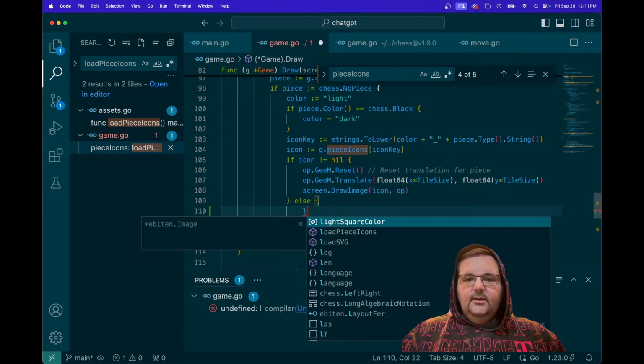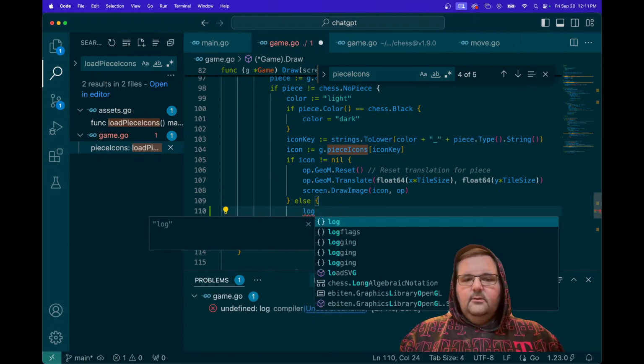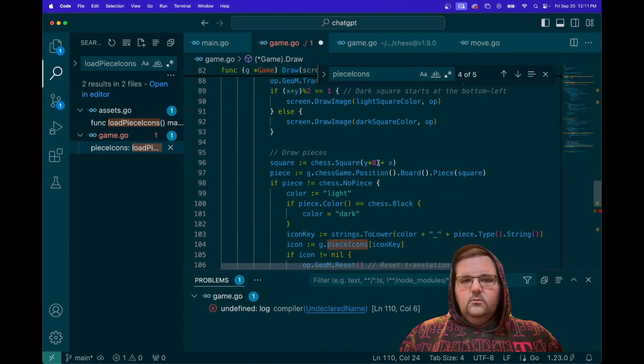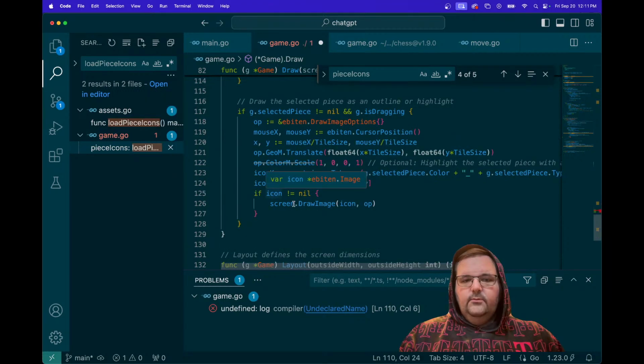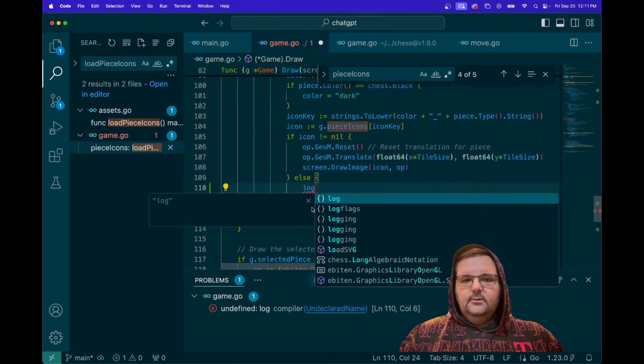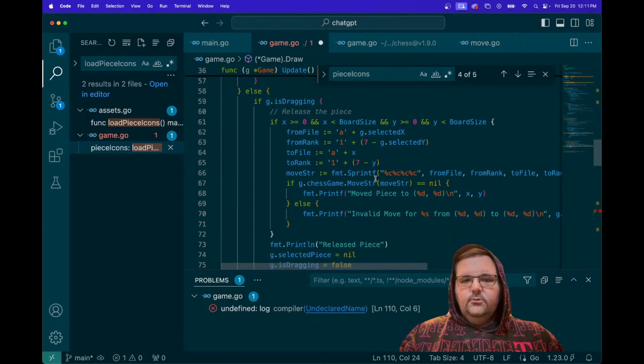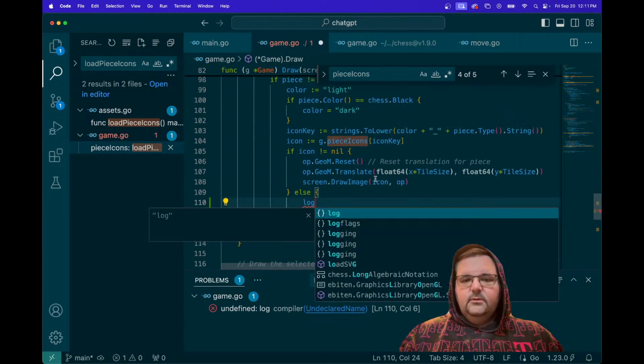How about we log? What are we doing for other logging in here? Like, what did it choose? Just from the print line? Okay.